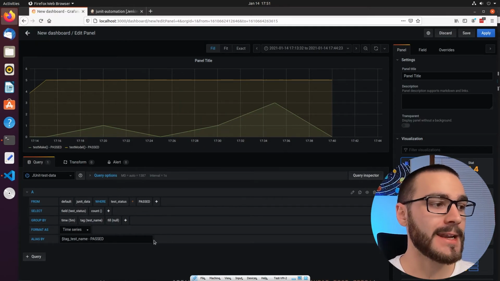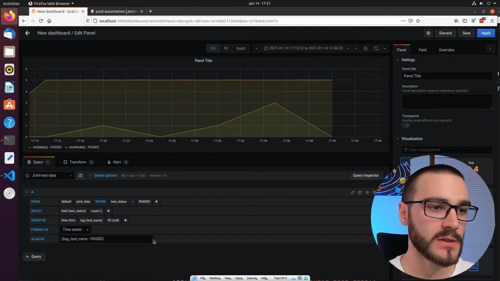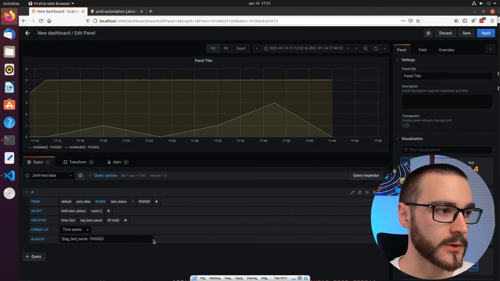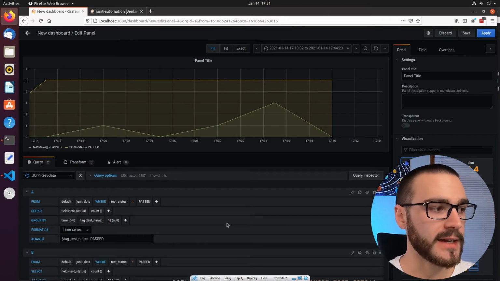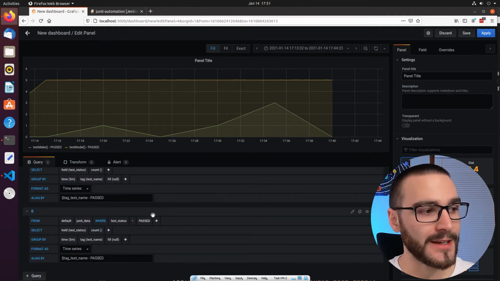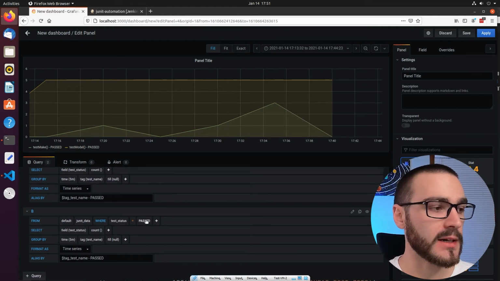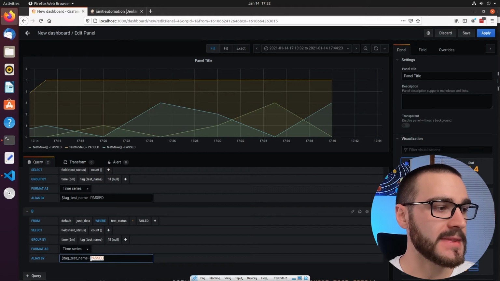And now let's make a new query where we query failed test methods. An easy way to do this, since the query is so close to this first query, is to go up here where we can actually duplicate this query, this little button right here. I'm going to click that, and now I have a second duplicate query. And the only thing that I'm going to change here is the test status value. I'm going to select failed. And I'm going to update the alias to say failed.